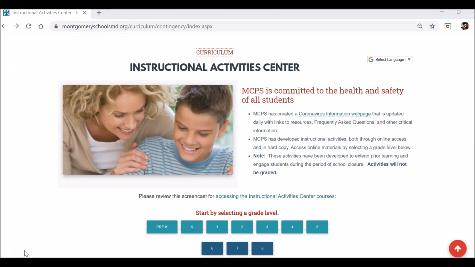Hi everyone, it's Mr. Mullenholz here with a quick troubleshooting tip for how to navigate the MCPS Instructional Activity Center. This is accessible through the Montgomery County Public Schools website. The easiest way to get to it is to go to the website and scroll down to where you see the coronavirus preparedness information, and under that there's a link for Instructional Activity Center.